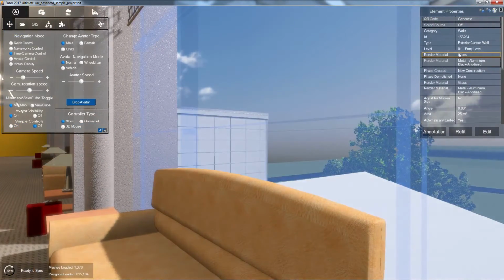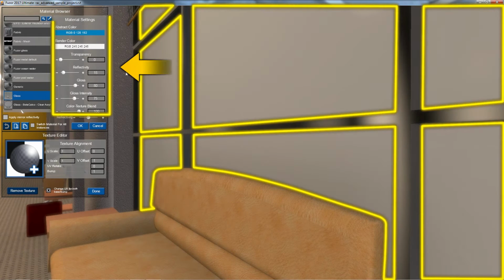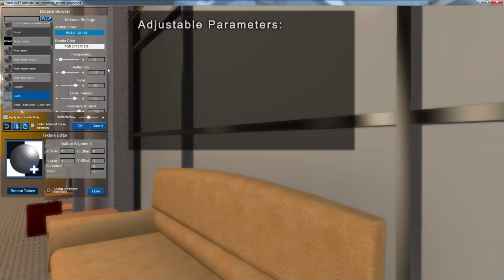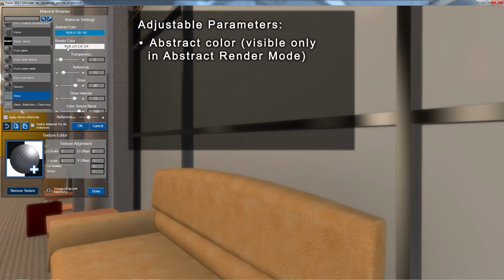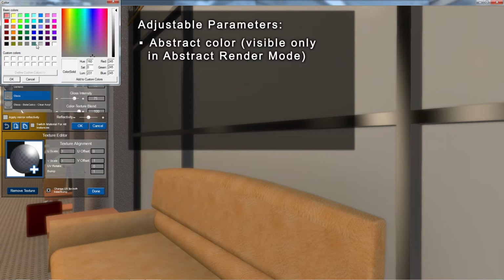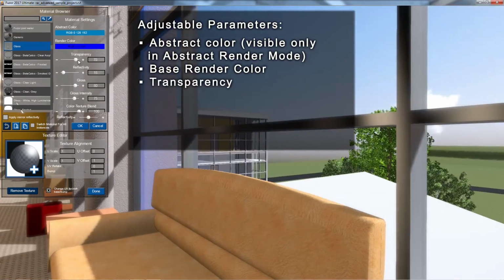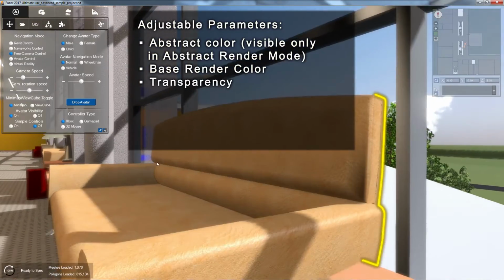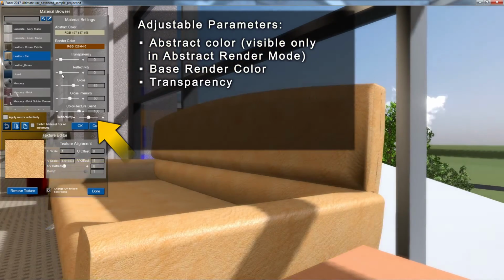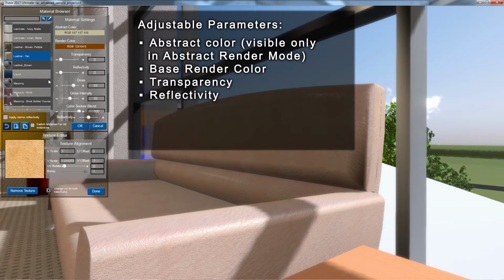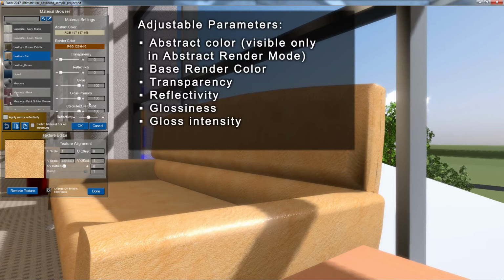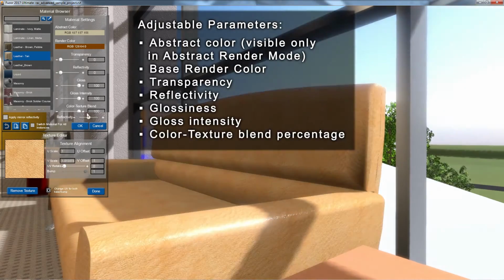I can also make adjustments to existing materials using the material settings on the right. Here I can adjust my abstract color, which is visible only in abstract render mode, my render color, my material's transparency, reflectivity, glossiness, gloss intensity, and the color texture blend percentage.